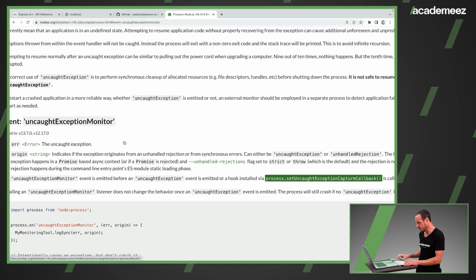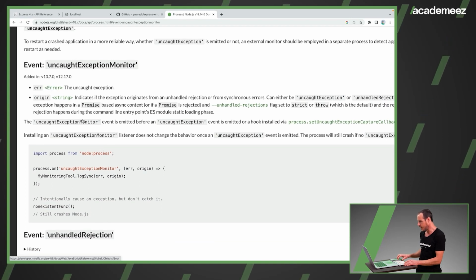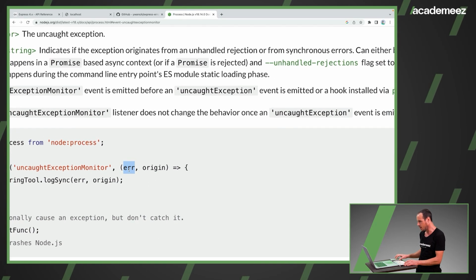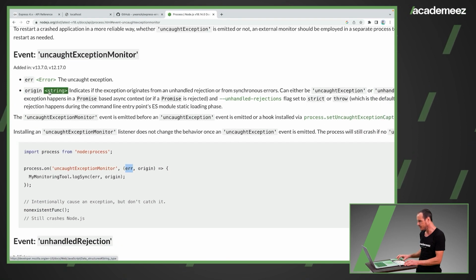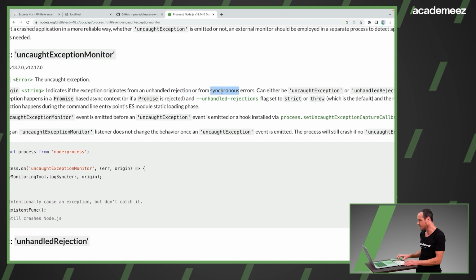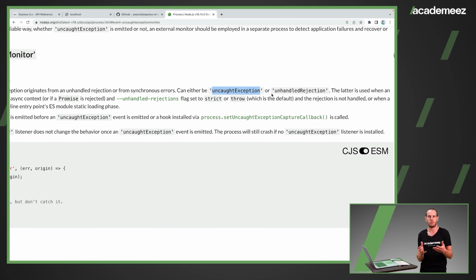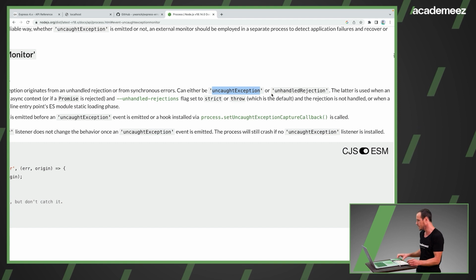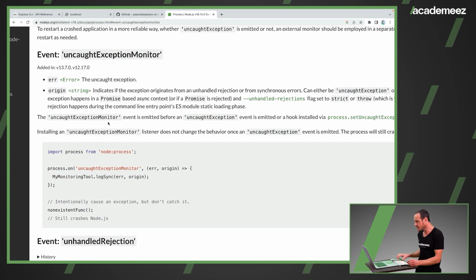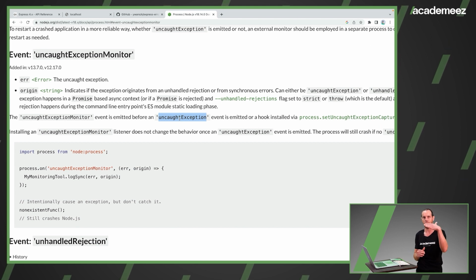So this event, let's read in the doc. The first argument we're getting is the error that was uncaught, and the second argument is the origin, which indicates if the exception originates from an unhandled rejection or from synchronous errors. So basically, it's a string that says what the origin of the exception is. Is it something sync or something async? The uncaughtExceptionMonitor event is emitted before uncaughtException. So we'll go over uncaughtExceptionMonitor and then uncaughtException.